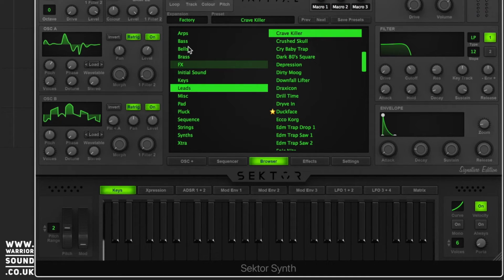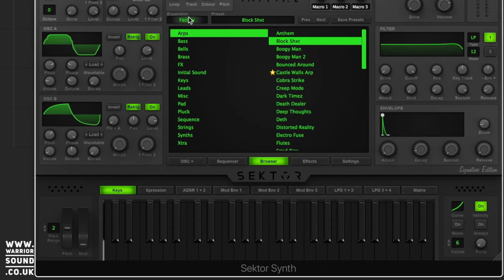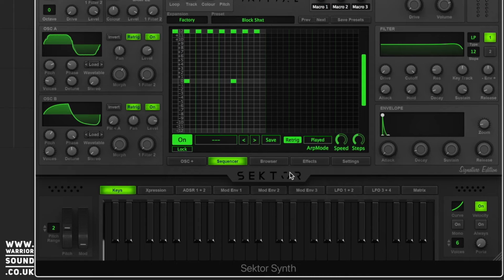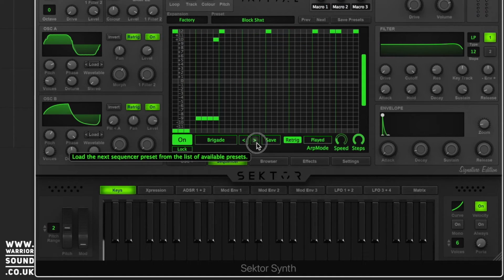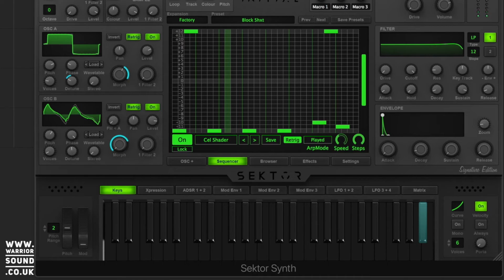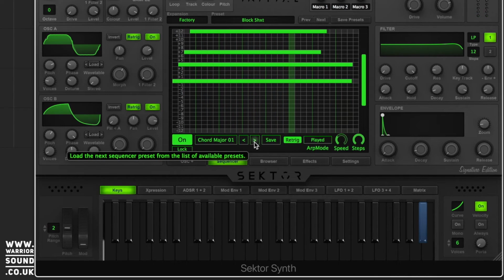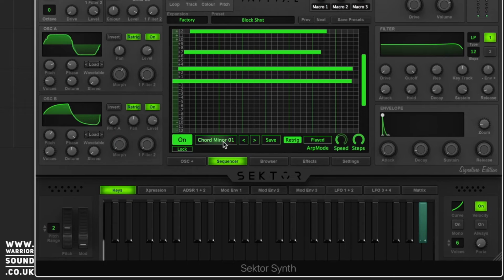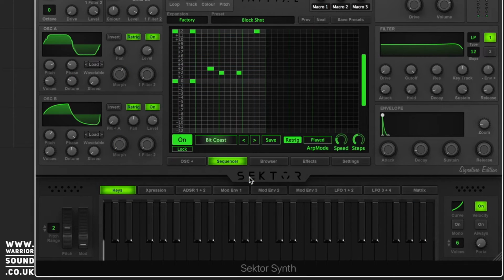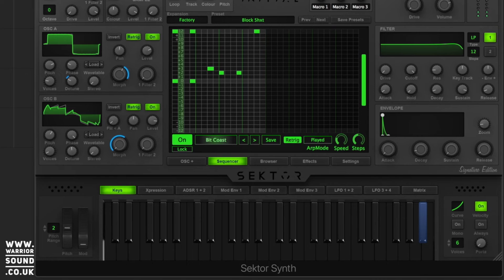If we go into factory, go into the top one, open up any of these, they by default will have arpeggiator sections sequenced in, and you can actually just flick through them here at the bottom, which is a nice touch. So it's a pretty useful built-in feature.